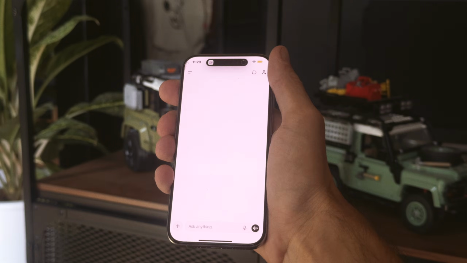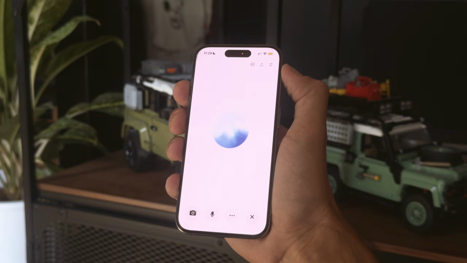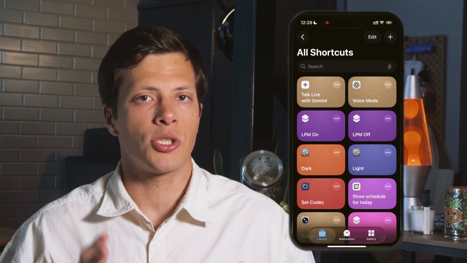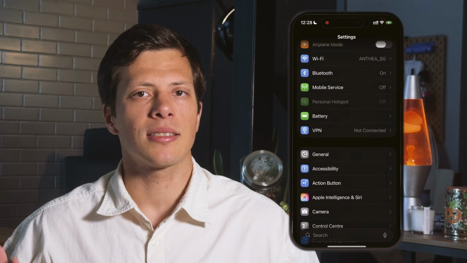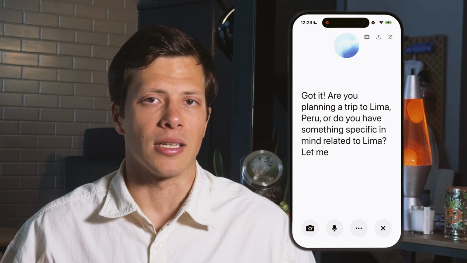So here's a better solution. Let's replace Siri entirely by setting up ChatGPT with your action button. This only works on iPhones that have the action button. First, open Shortcuts and add a new shortcut for starting voice mode. Go to Settings, then Action button. Scroll sideways and select Shortcut. Tap Choose and select the ChatGPT shortcut. Now when you press and hold the action button, it launches ChatGPT directly. No more dealing with Siri, no more waiting for handoffs.